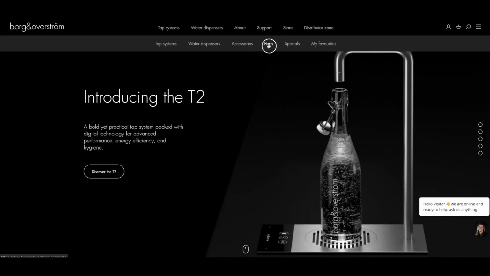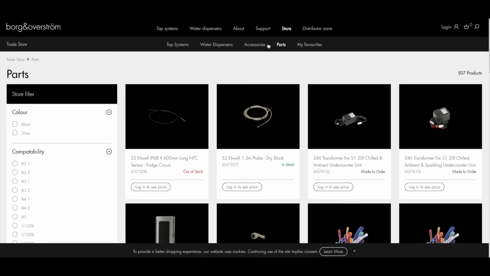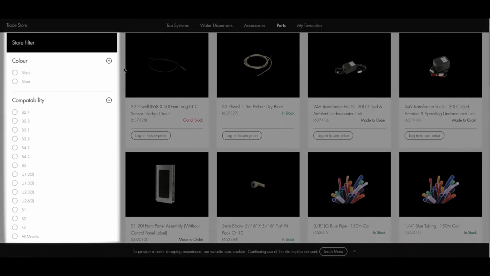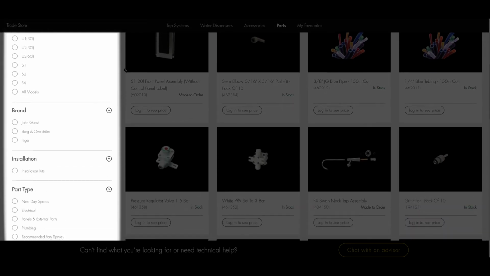This will take us directly to the parts page, and from there you can access any part for any one of our appliances. Using the filter on the left-hand side of the screen, you can filter by color, compatibility, brand, installation, and part type. So no matter what appliance you have or what brand you have, you can filter it down to the exact one that you have.